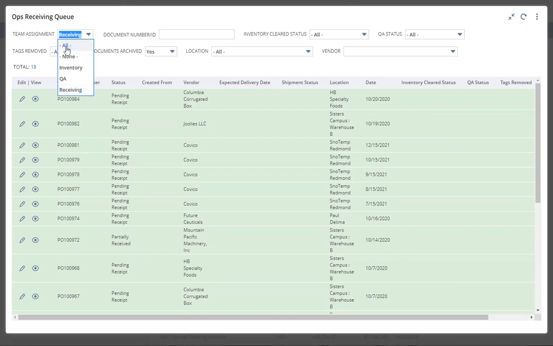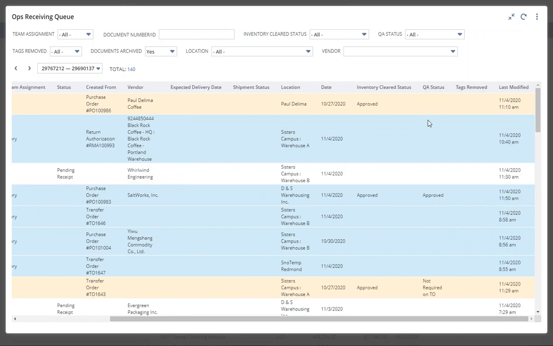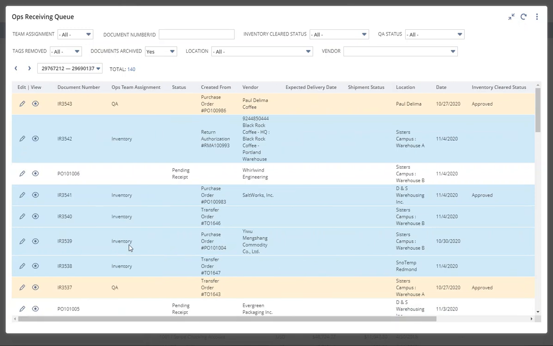And so if I go back and I show the all team assignment, then you can see that here this is showing inventory cleared status is approved and QA status is approved. I'm sure this review will raise some questions. I think it's probably a good time for us to even schedule a Zoom call, and we can discuss what remaining things you guys might have and how to improve this.